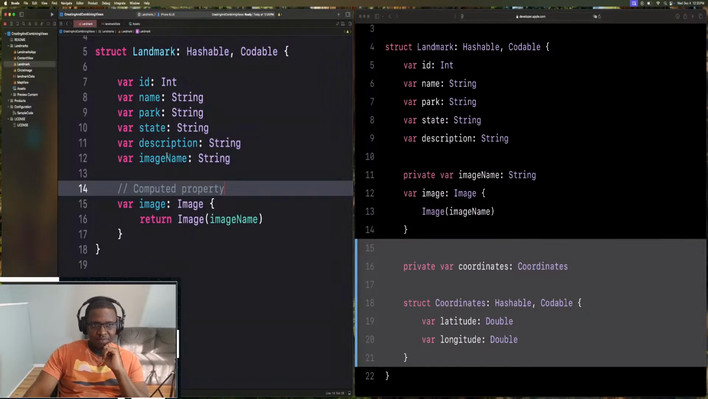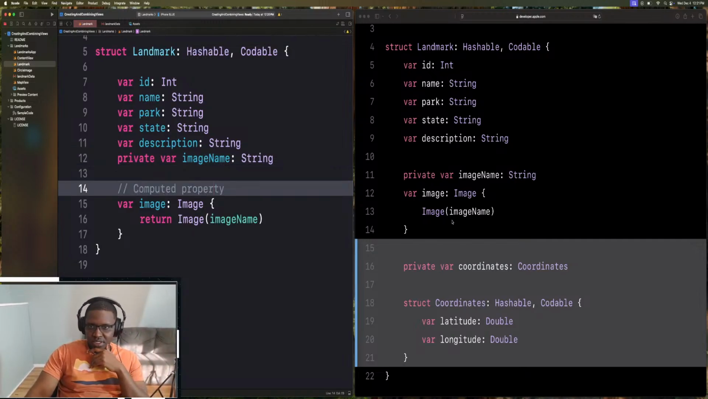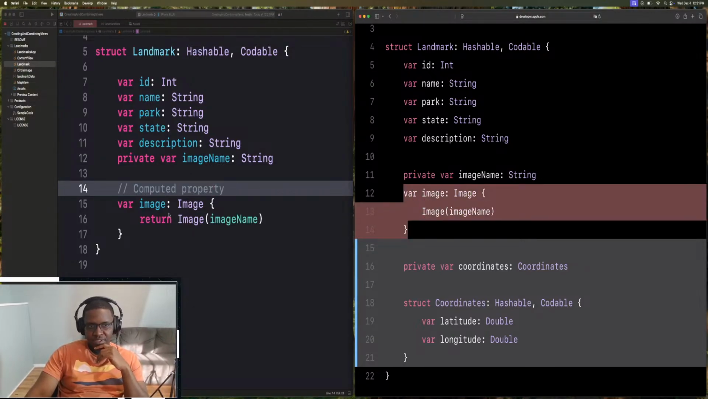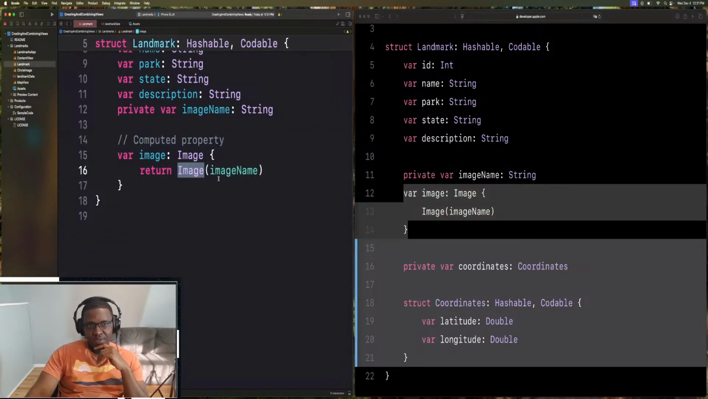So the same thing that we have here, we have an image name. So we have var imageName. The only thing is they have it private here, so we can add on the private. And that's because we don't want this property to be changed by anyone or really accessed anywhere else. And now you see the next thing, it has this computed property that we added already. So var image, it's some type of Image, and it returns an Image that uses the imageName, which is this property here, since we're only using this inside.